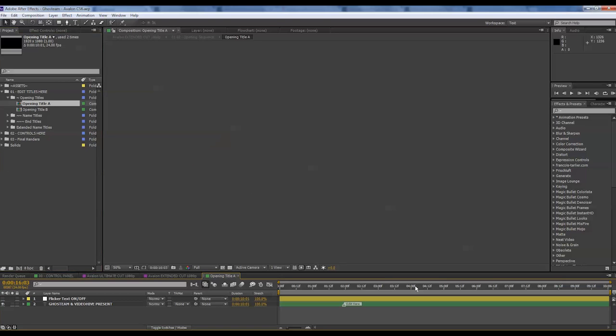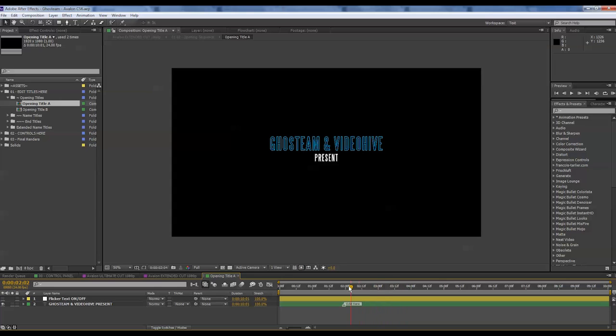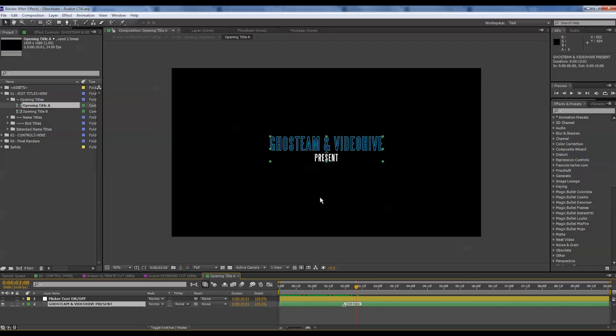Just double click the first one and click on the timeline where it says edit here, because before that the text will have its in animation and you won't see it. So right about here you can just click on the text layer and make sure you edit it instead of just deleting and replacing it.